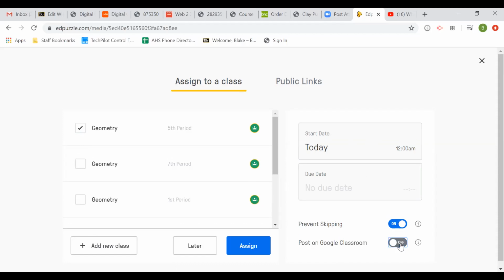But one of the coolest things, and this is kind of a difference maker based on my experience through this distance learning that we've had, is this prevent skipping.